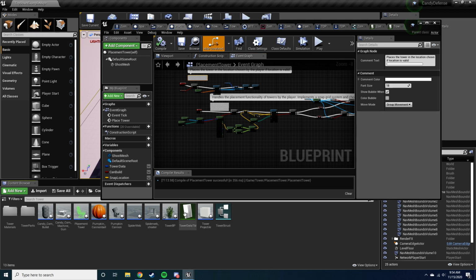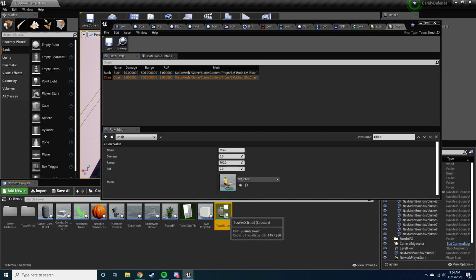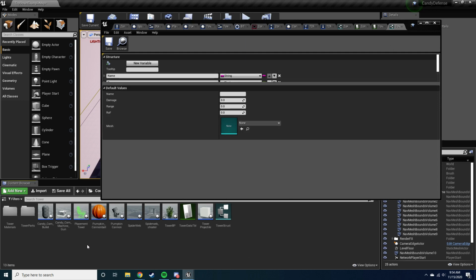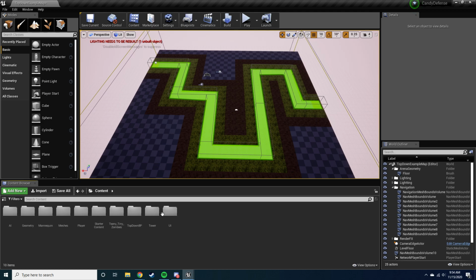So next up, here I'll just show the tower data table real quick and kind of see what I meant. You can easily add more towers if you need to by just adding a new row to this data table in the struct. Pretty simple stuff and very, very helpful if you want to add more, different towers and whatnot. So next, let's take a look at the AI.